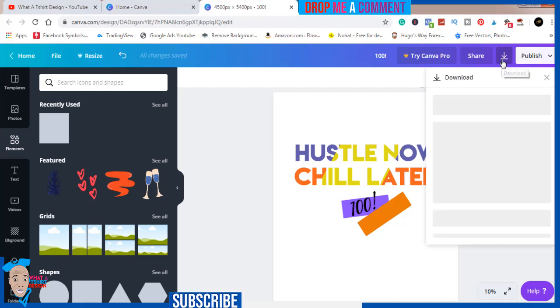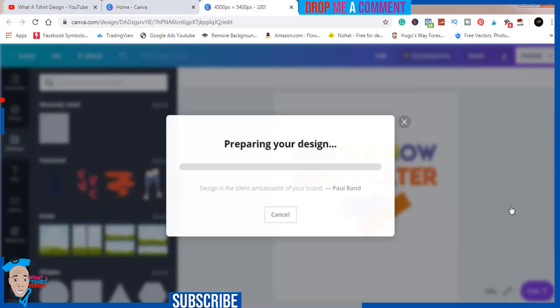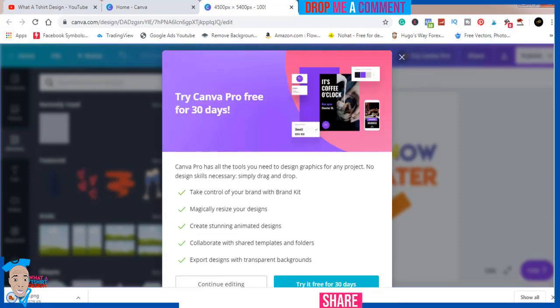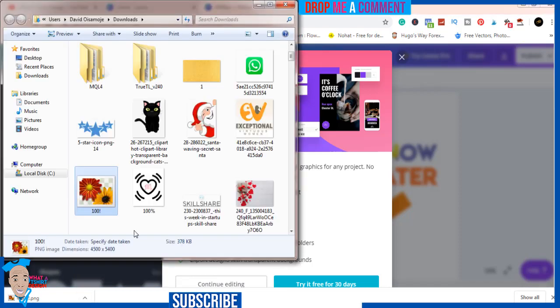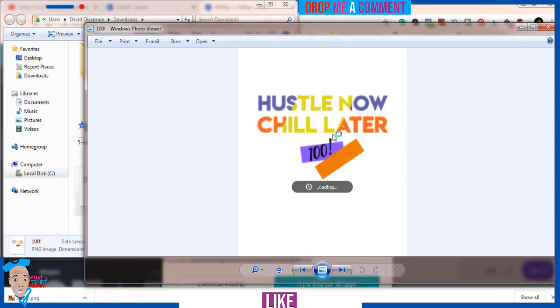Super easy. So now I'll just download this. Click on downloads. Prepare my downloads. Once the download is prepared, it's going to download somewhere here. I'm on Windows and I'm using Chrome, as you can see, 100% PNG. So I'll just show you the design. This is it. So I'll wait for it to load. So this is the design, you can see.